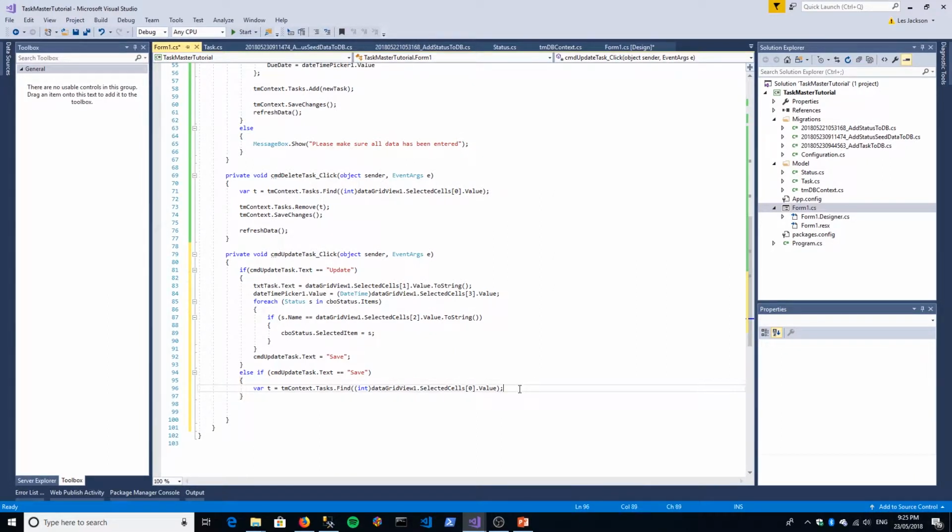We're finding the selected task effectively from our data grid. And then all we do is T, we just set the attributes equal to whatever we've set them to in our form. So it's actually in that respect similar to our create method. It's exactly the same kind of idea, really. So we'll set the status ID, the foreign key of the task, equal to CBO status selected item as status.